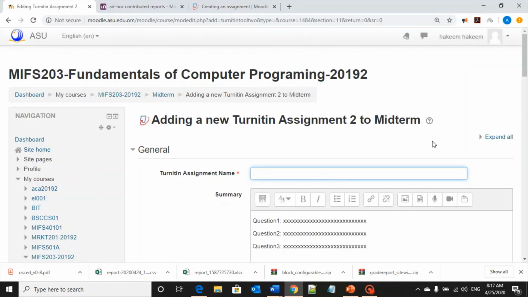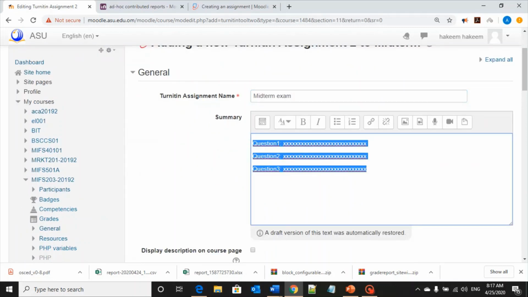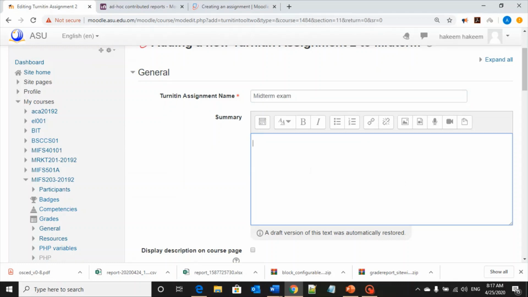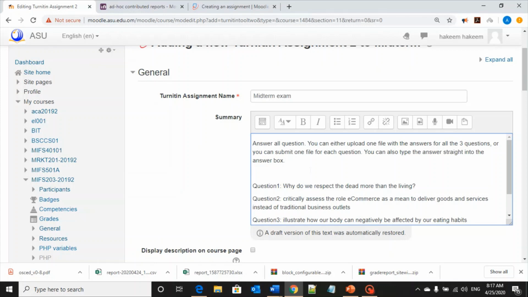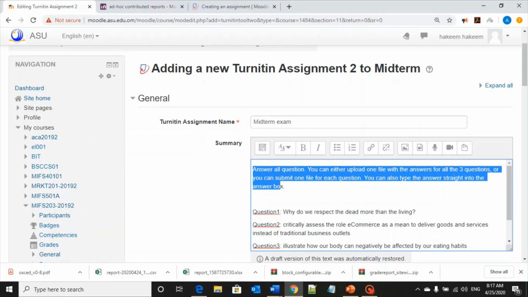Let us assume that I want to use Turnitin for an exam or for a formal assignment. Let us assume midterm 1, okay? So midterm exam, right? Here in this summary, you can add your questions. Let us assume that this midterm consists of 3 questions. I want to give students 3 questions to answer. Simply, I will type in my questions. I've already written the text. Okay, so here I'll give a brief description about the exam.